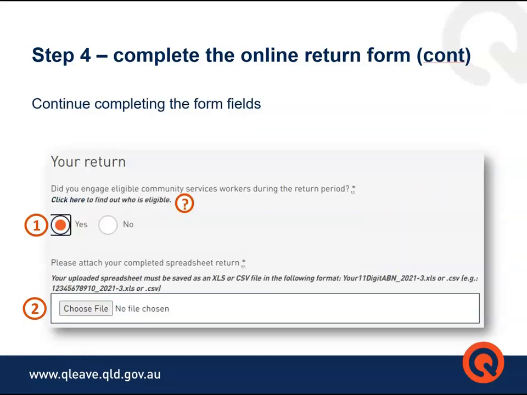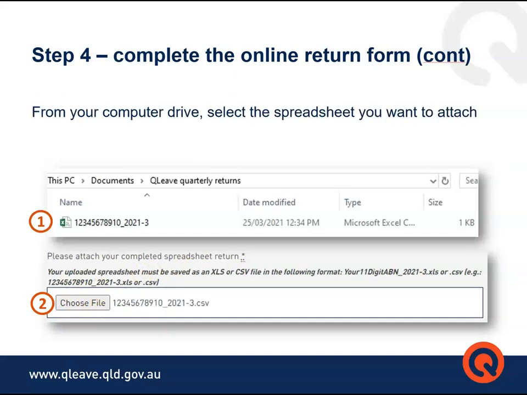In the next section, you'll need to tell us the type of return you wish to submit. Select Yes if you engaged eligible workers during the quarter. Once you've selected Yes, the Please Attach Your Completed Spreadsheet Return field will appear. Click on the Choose File button. Once you've clicked on the Choose File button, you'll see your File Explorer screen. Find where you saved the spreadsheet and double-click on the file to attach it to the form.